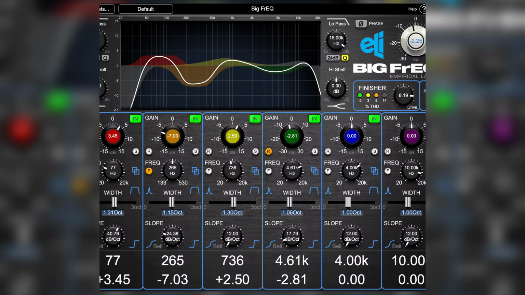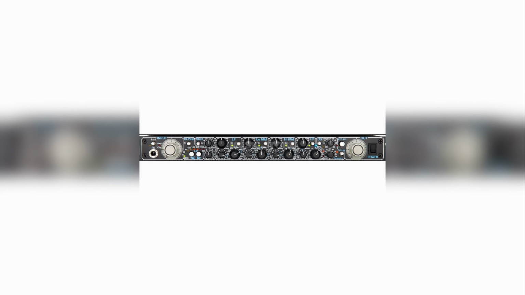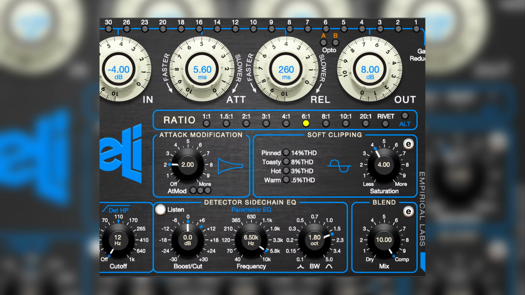Big Freak from Empirical Labs is their digital recreation of the Little Freak hardware unit. Just how Empirical Labs' first plugin, the Arouser, took the Distressor to another level, Big Freak follows the same path, taking full advantage of all the possibilities digital signal processing allows. Now let's get into it.